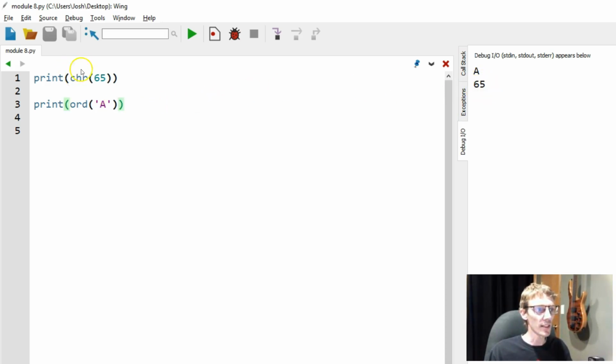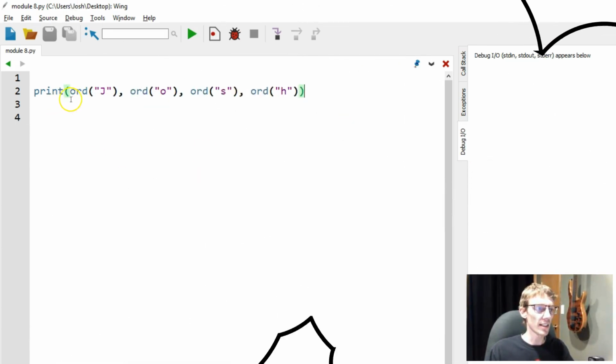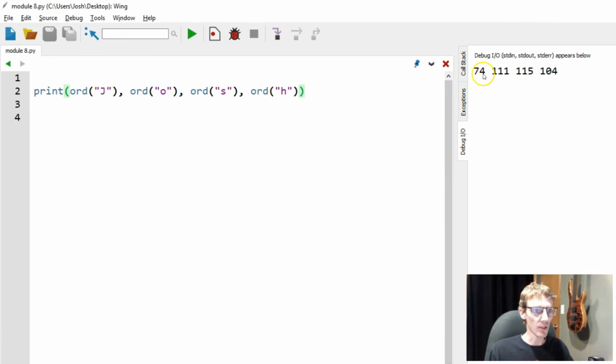So chr prints out the character of a number, the Unicode number that's given, and ord returns the Unicode number that is assigned to that character. So these are the inverse of each other. So here's an example where we're using ord on 4 different letters. And when I run it, you can see that J is number 74. That's a capital J. Lowercase o is 111, S is 115, and H is 104.